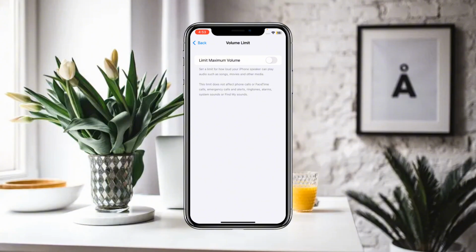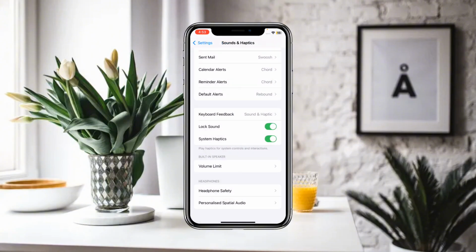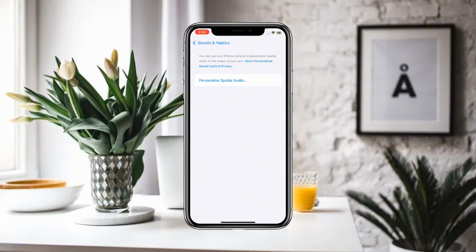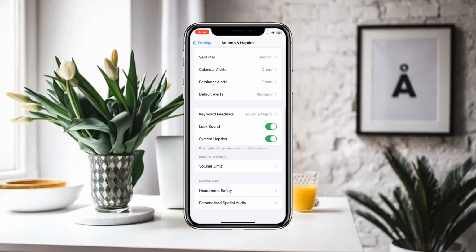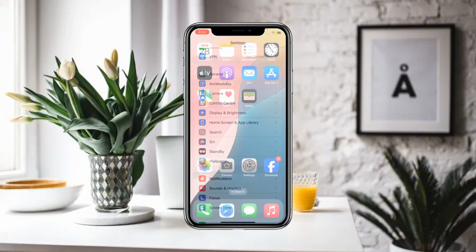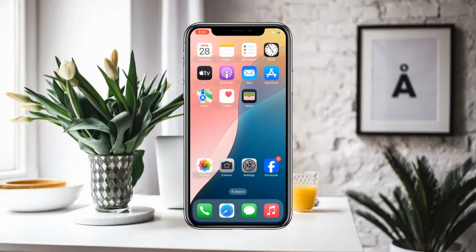So here you can turn on the limit maximum volume, so that you can access the maximum volume of your iPhone. Moreover, you can also set the setting related to personalized spatial audio, so you can access these settings. And if you have already done all the settings and the problem is still there, then you can wait for the next update, because these kinds of bugs are fixed by the latest version of iOS.